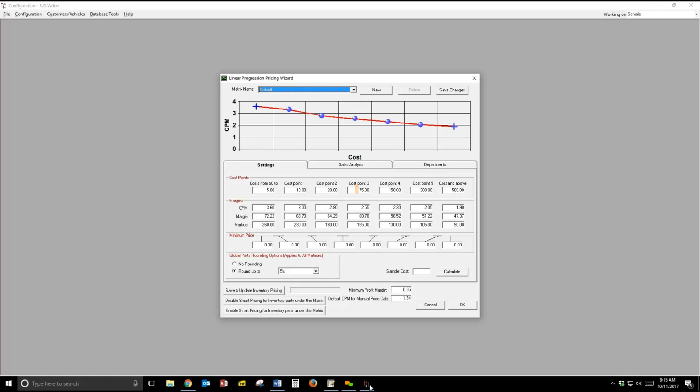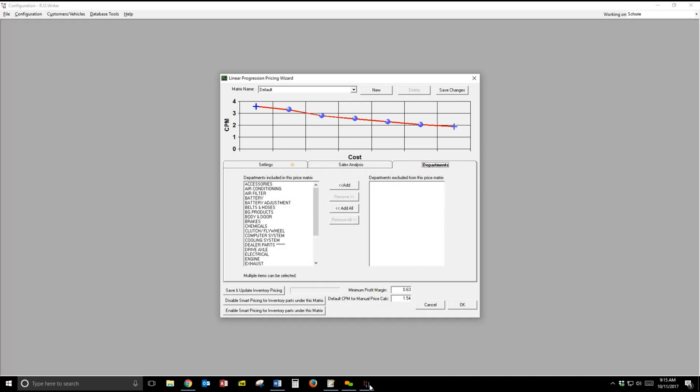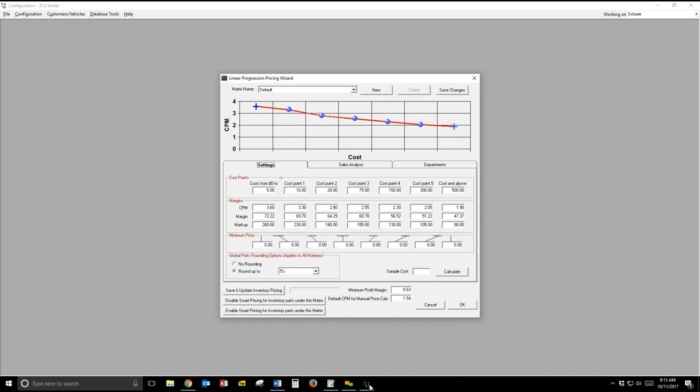You can look at your sales analysis on your default pricing and run your analysis for any date range, and it will show you what your margin is in that $0 to $5 range, 5 to 10, 10 to 20. So this lets you see the overall margin and your aggregated margin. You can also manage it by departments, and I'll show you a little bit about that.